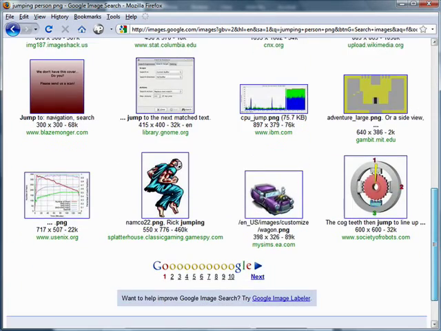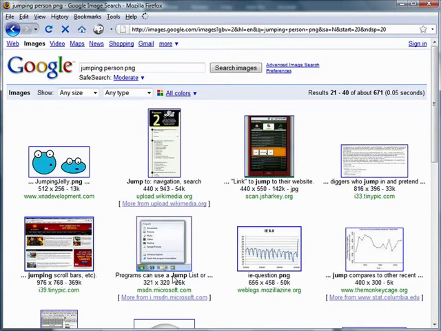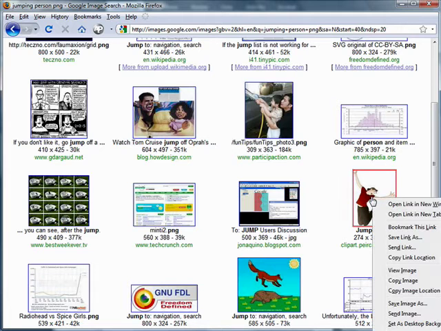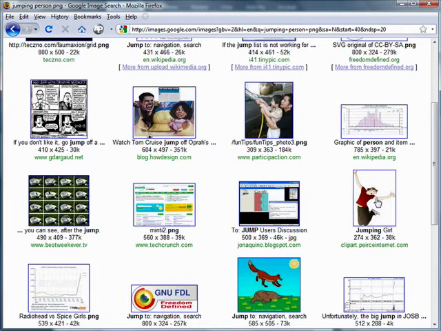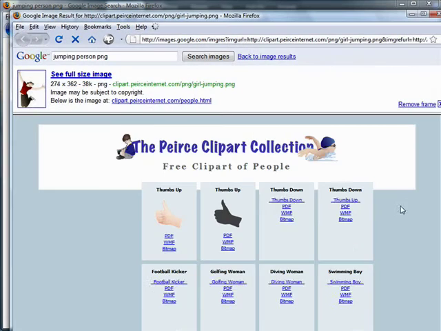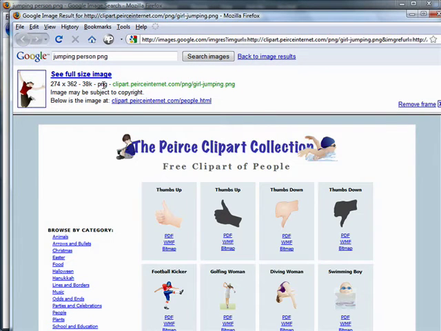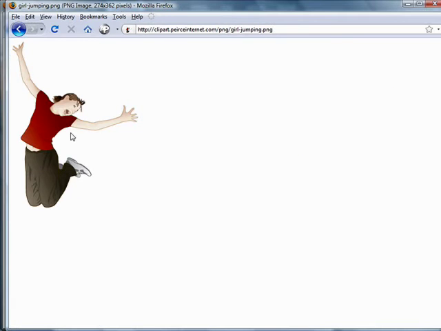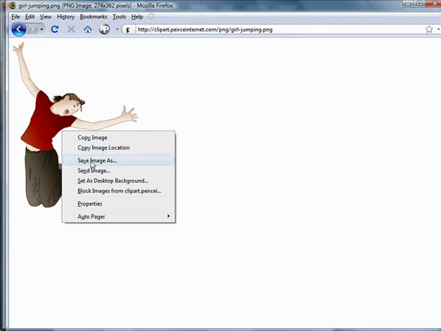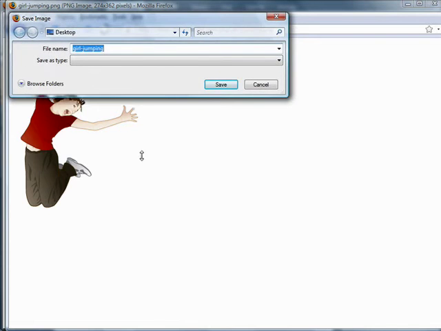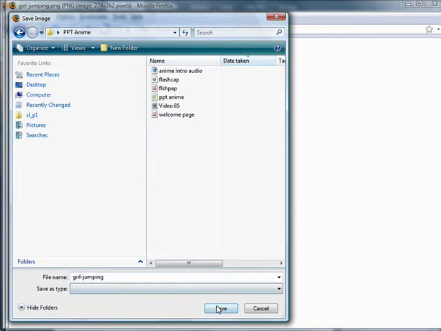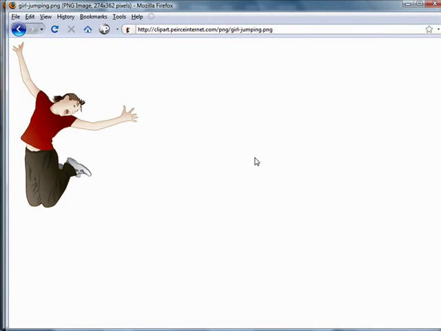Okay, there's a kind of futuristic person. Let's get somebody resembling more the people we saw earlier. Okay, here's a jumping girl who looks similar to the kinds of figures we were using. Open that in a new window. We click on the full-size image. Although you can look at it and tell, 38K PNG, that it's going to be adequate for our needs. So let's go ahead and save it to our production folder, which I'm calling PowerPoint Animation.